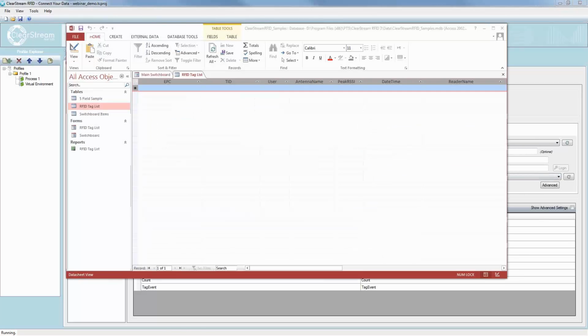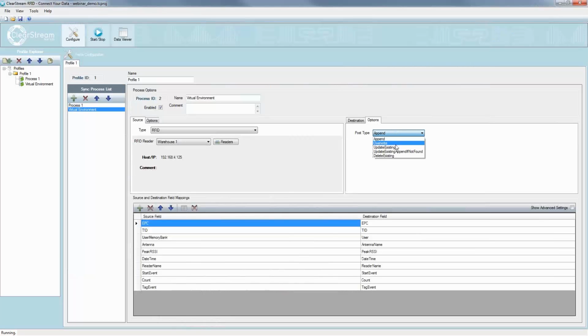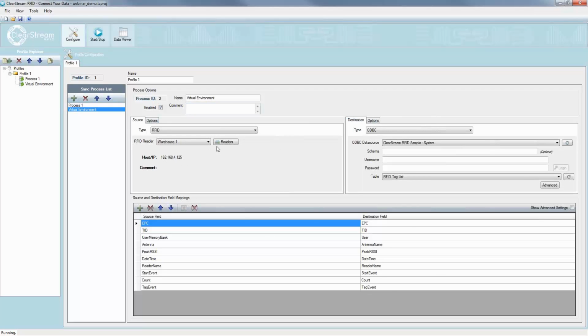I'm going to jump over to my Access database and just make sure it's clear, there's no tags in it. Okay. Now, on the destination side, I'm going to configure this one to be update existing, append if not found, based on the EPC value. Okay, so the field mappings I'm going to leave just the same as I would for my virtual environment. So one thing you can note here is this is the same setup as you would for an actual fixed RFID reader that's hooked up to your network.